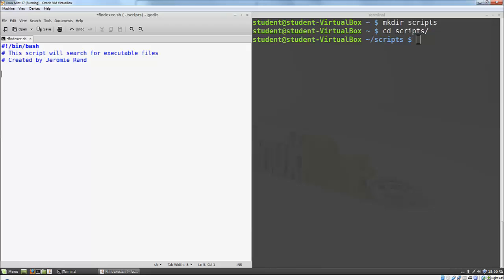I'm going to leave a blank line after my comments. Blank lines get skipped over as well when the computer goes to interpret the file, so we can put blank lines anywhere we think it would be helpful for us to be able to read it. And then I'm going to write a command that will just print some text to the screen that is going to be helpful for my user when they run it.